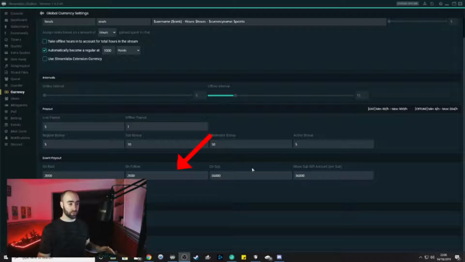Event payouts are a little bit different. These are what happens if somebody does something in your stream. For example, if somebody raids you, you can have it so it gives them souls automatically. On follow, on a sub, and on a mass gifted sub. You can then also do it for a host, and then per donations. And if you do any charity events, you can set it up for your Extra Life donations as well.